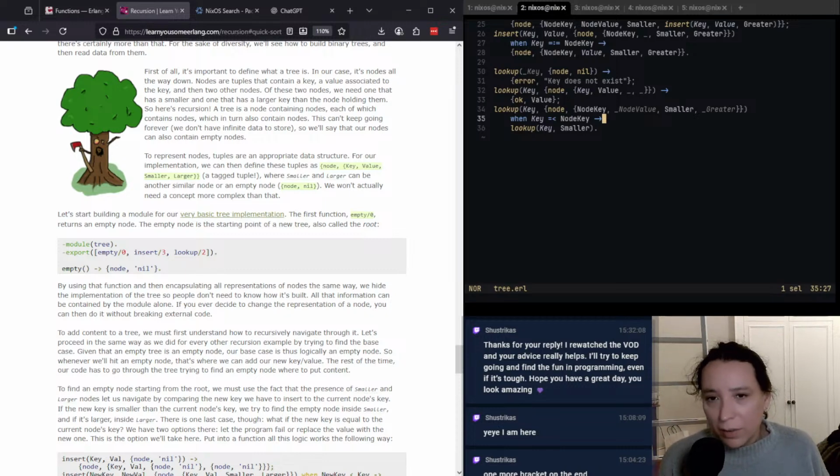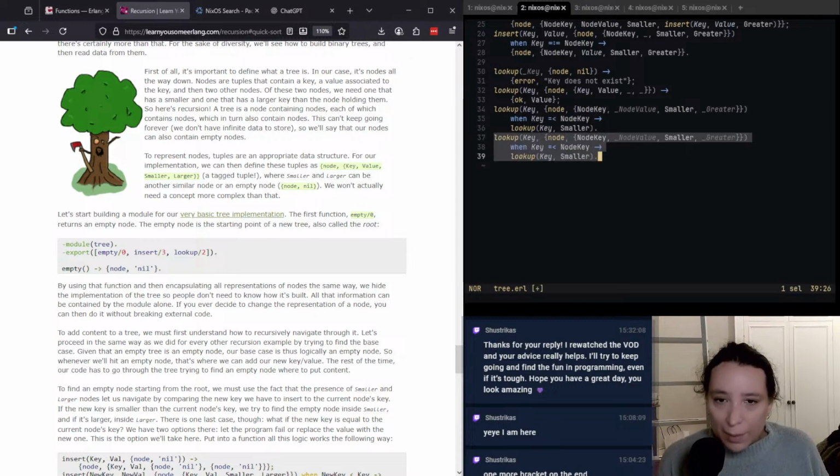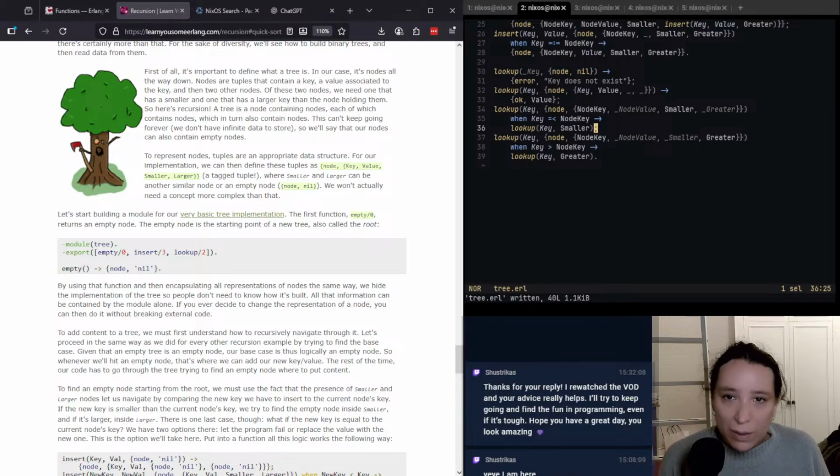If our key is smaller than node key, this makes sense. So we'll just copy this and we just change this to greater. When key is greater than node key, then we call greater, right? All right, now this should be our whole function now.